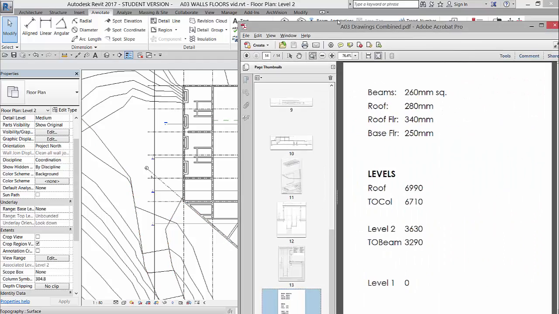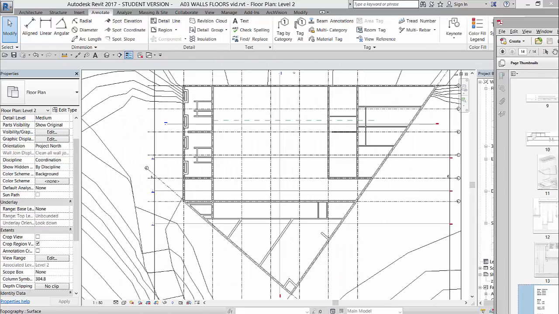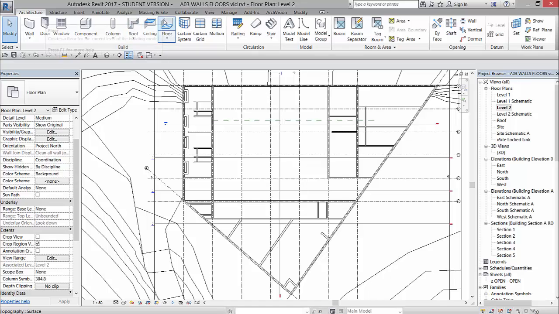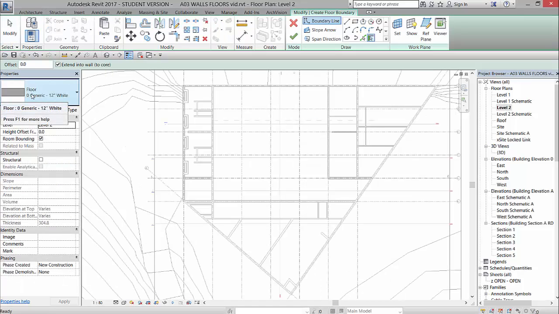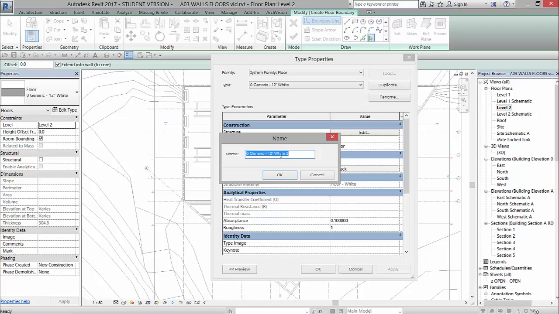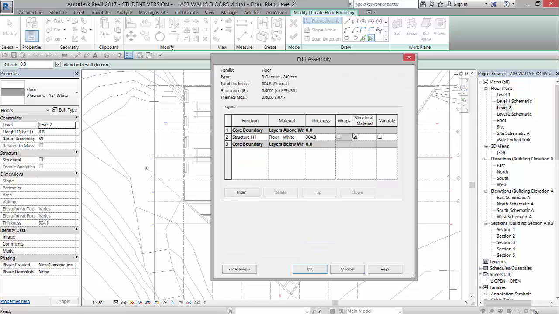We went into the section and determined how thick the floors were, and this roof slash floor is 340 millimeters thick, so that's the thickness that we're going to use. So if I go to architecture and floor here, right now it's set on the generic white floor, and we want to duplicate that by going to edit type and duplicate, and I'm going to name this 340 millimeter. Click OK and adjust the thickness by editing the structure.